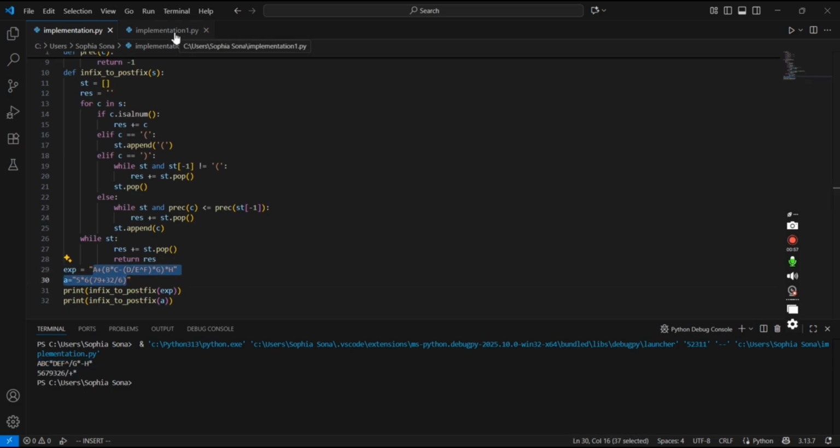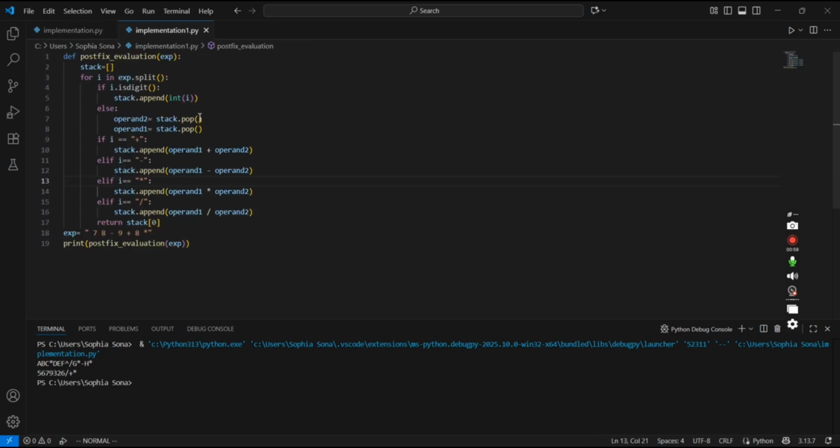So now moving on to postfix evaluation. So here we are using only one function. We are getting the input from the user and we initialize the stack as empty, and we are using a for loop. We are splitting the input and we are checking if it is a digit. So if it is a digit, it will be appended to the stack. If not, if it is an operator, the numbers will be popped.